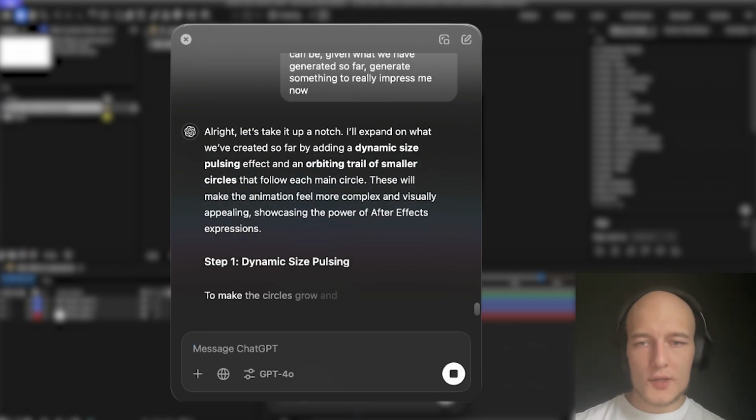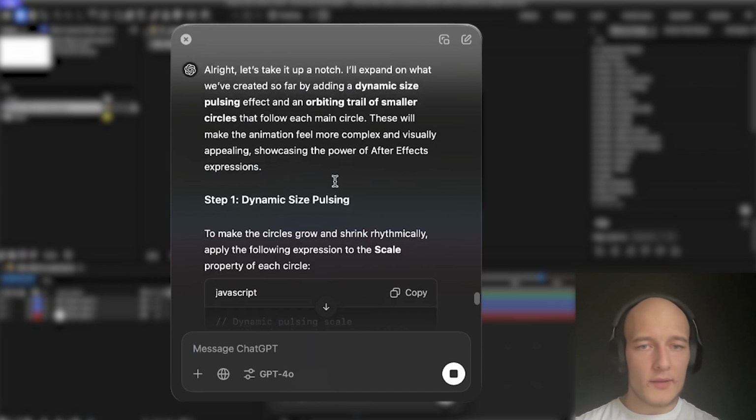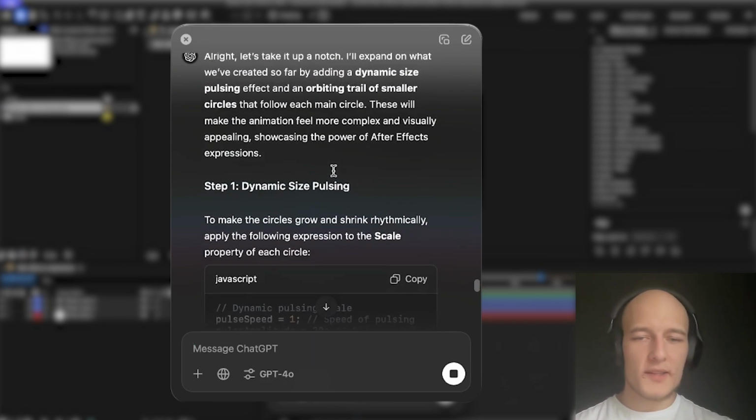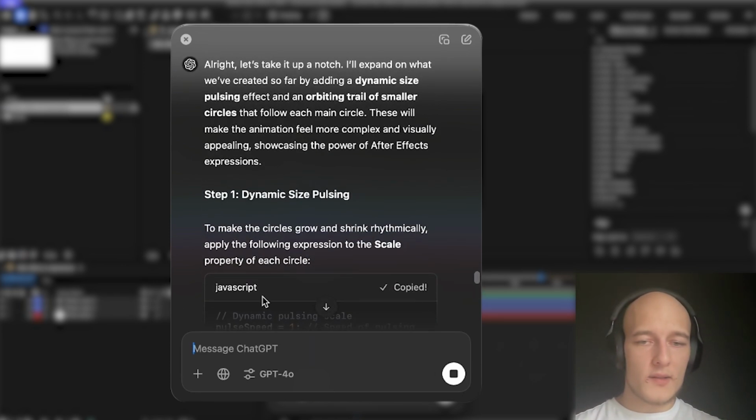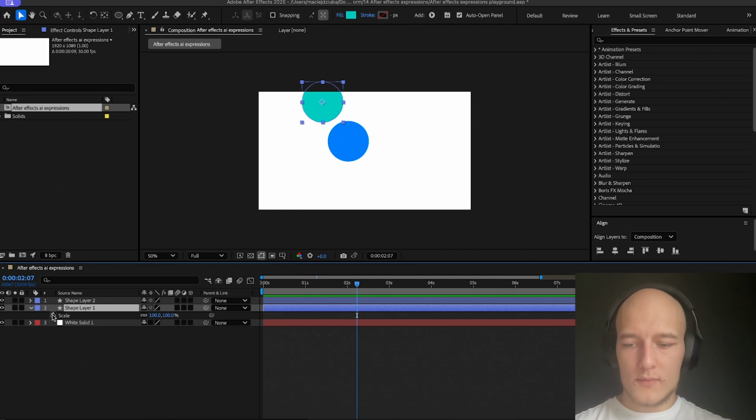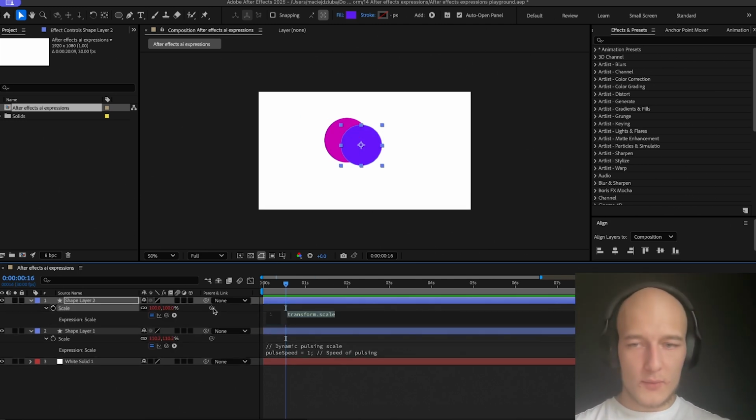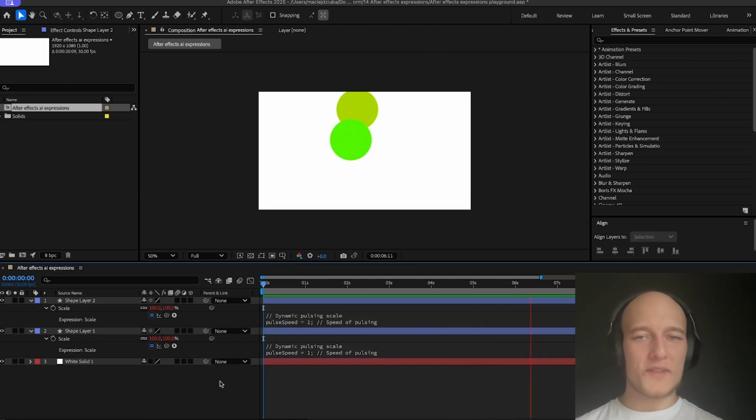All right, let's take it up a notch. I'll expand on what we created so far by adding dynamic size pulsing. Okay, so the first thing that we were talking about. Honestly, I have no idea what this is, so let's just copy it and paste it on the first one. Okay, I'm going to actually paste it on this one just so that we can see. I mean, this isn't that impressive, but I think you get the point.